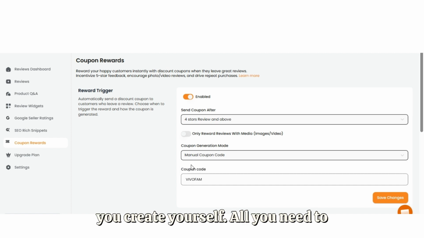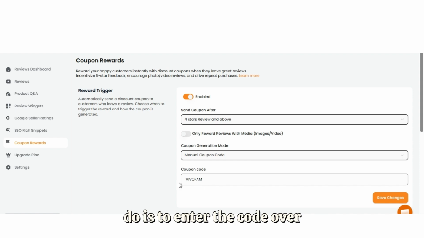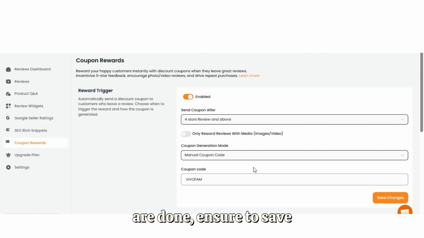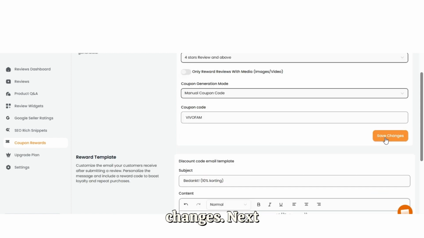Now, the manual coupon code is the code you create yourself. All you need to do is to enter the code over here. However, the dynamic coupon code is generated by the system. When you're done, ensure to save changes.